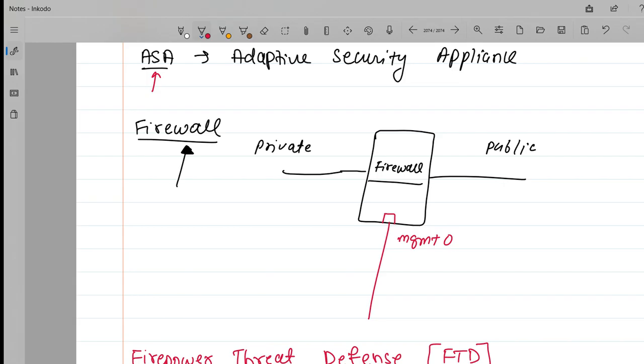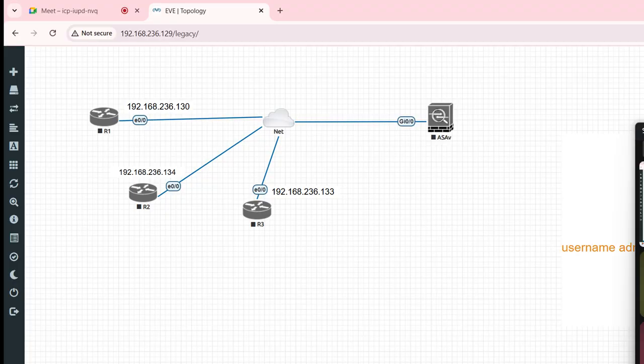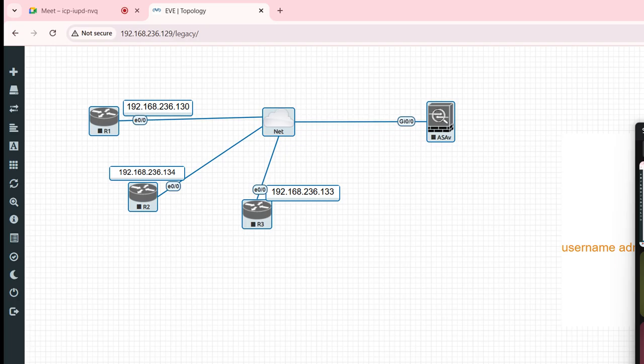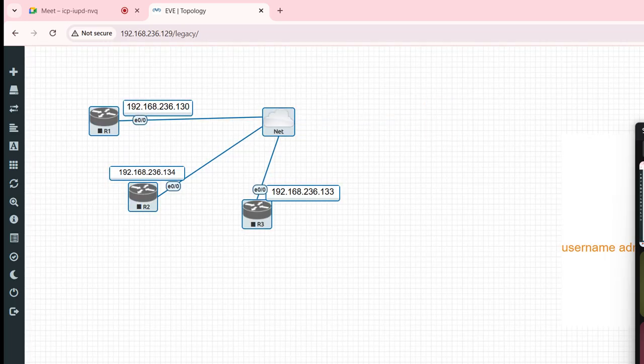So I was explaining this part to you guys. Adaptive Security Appliance, ASA, is the firewall offered by Cisco, and the latest is Firepower Threat Defense. This is also a Cisco product, known as the next generation firewall. So we will be configuring ASA using the Netmiko library. First of all, we have this ASA here. Okay, let me do one thing. Delete all of them. We'll add just one ASA.